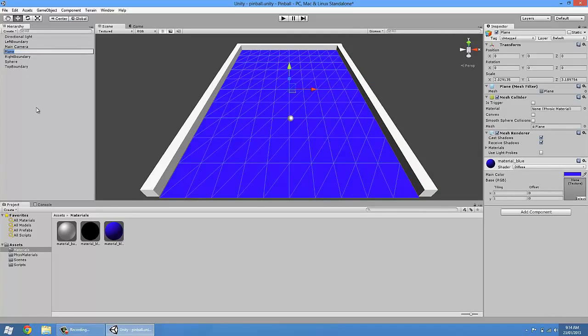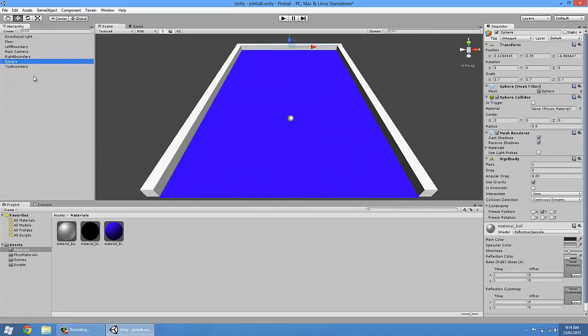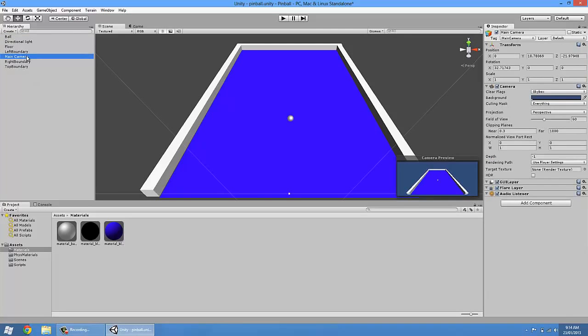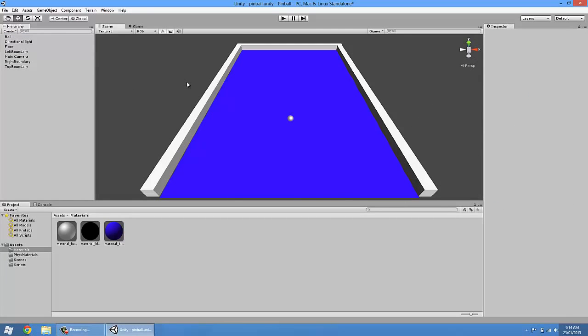Okay, I'm going to rename plane to floor. Sphere is going to be ball. Directional light and main camera, they seem pretty self-explanatory, so I'm going to leave it as is.